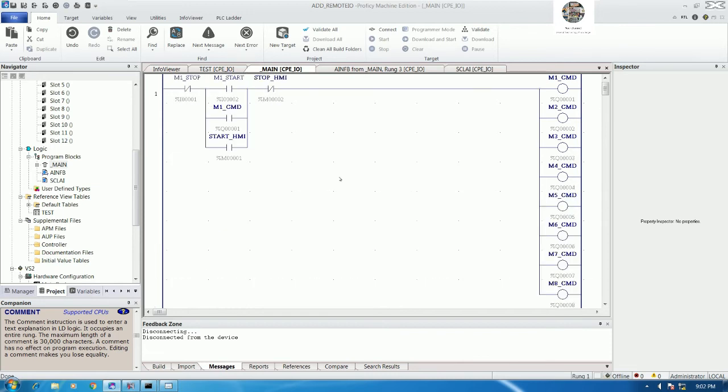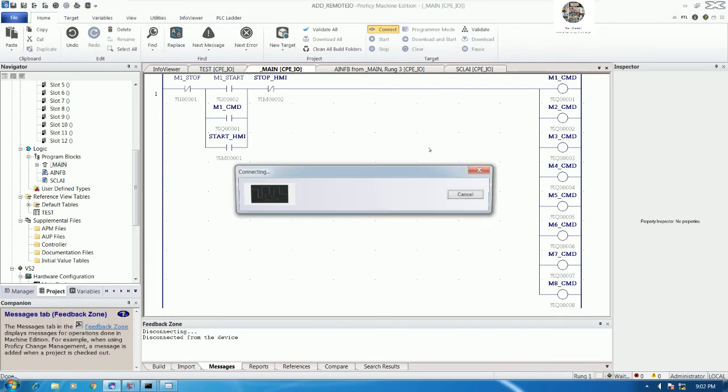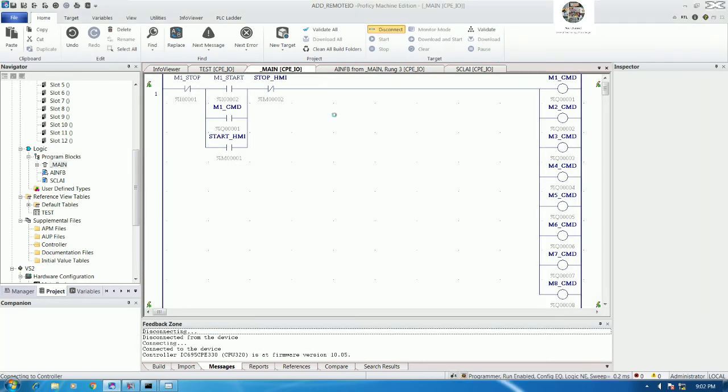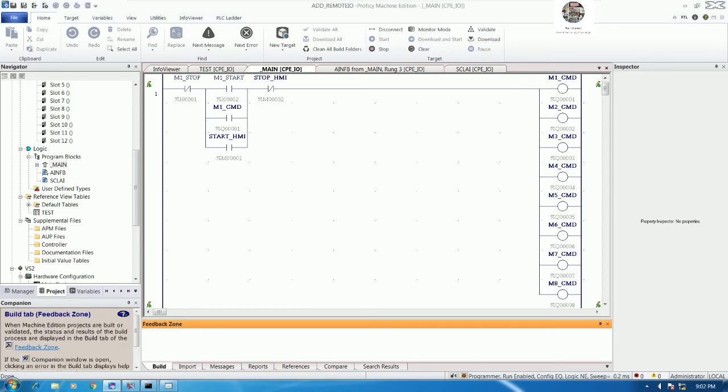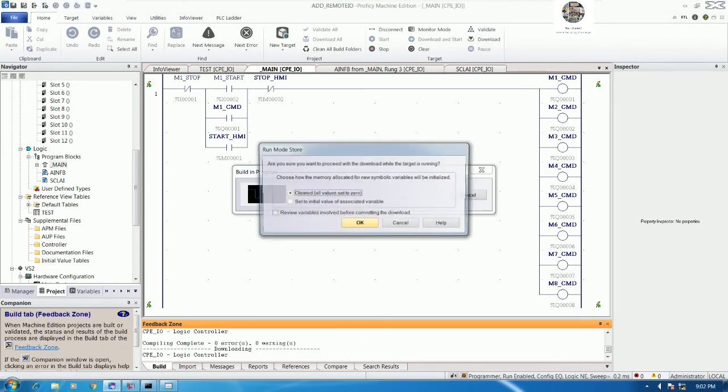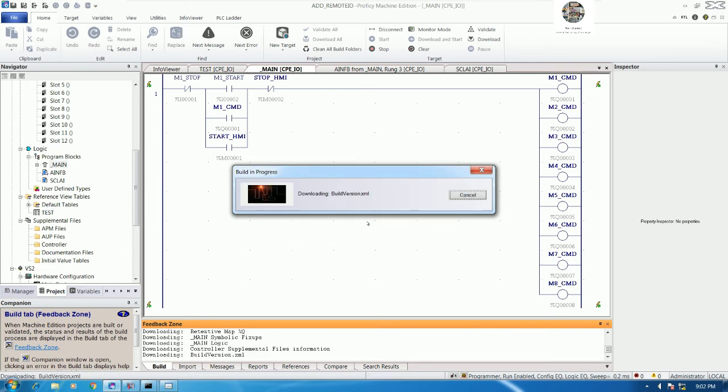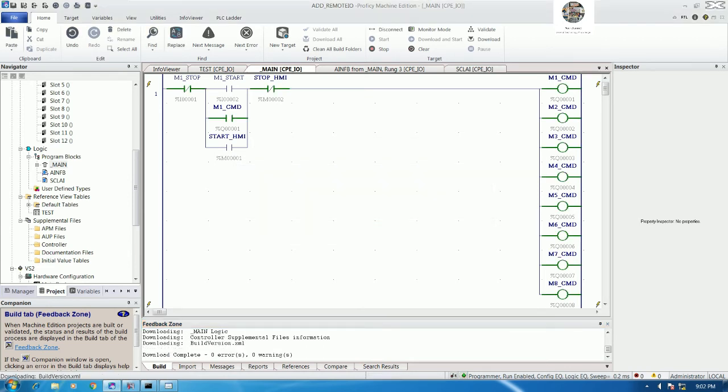Okay, like this. And then we can save the project and then download the logic to the PLC again. No need to stop the CPU because we just modify the logic. Okay, right now it's on all because we pushed the button start, right? So let me stop. Okay, stop all.